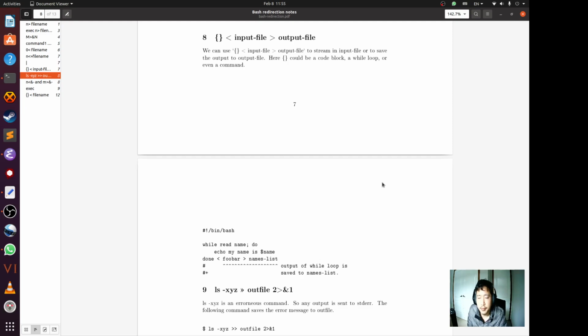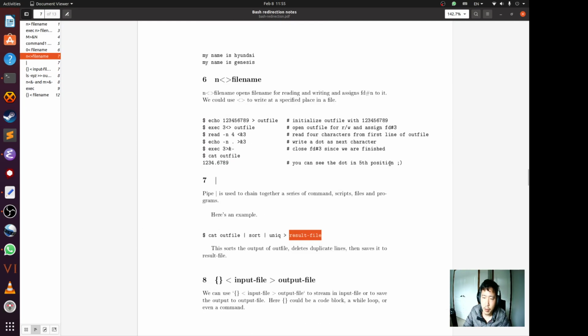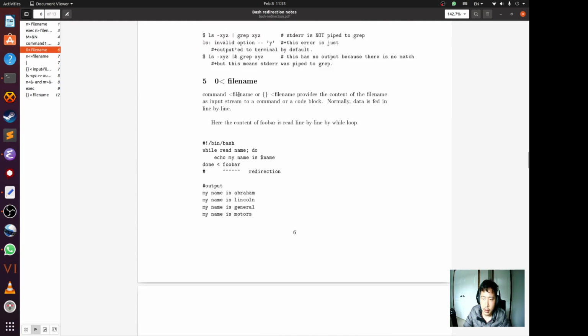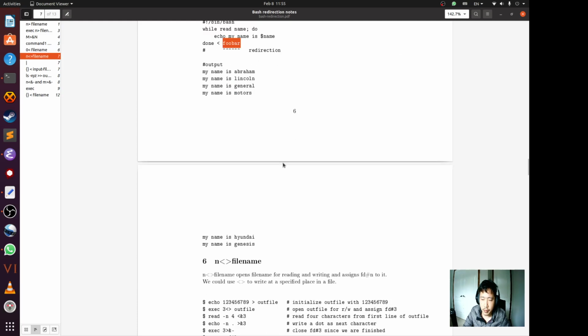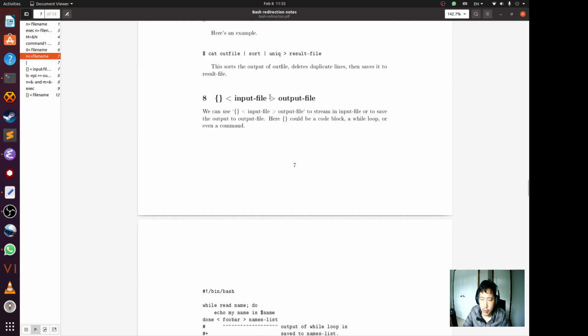Next section. This is just an extension of what we've seen over here. This just feeds in the input stream, but if you also do this, it will redirect the output to an output file.